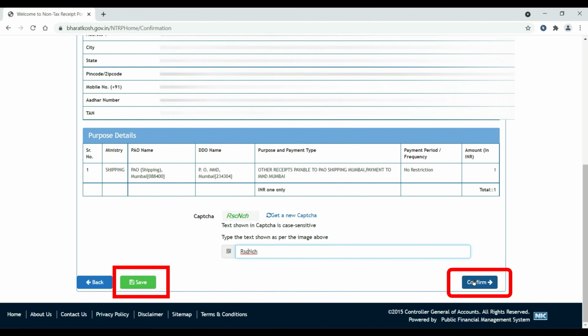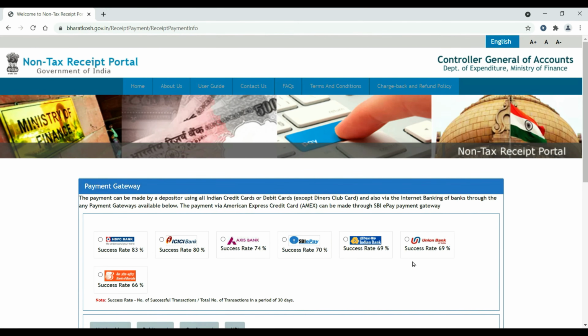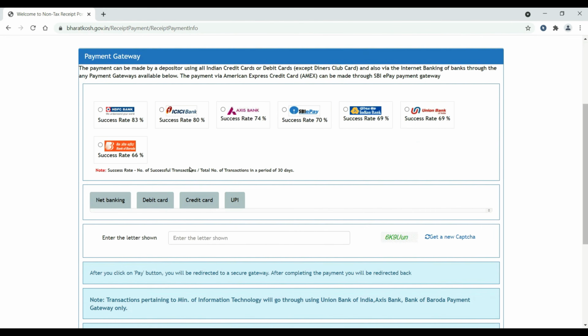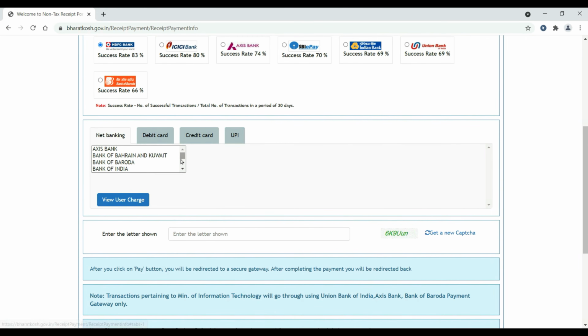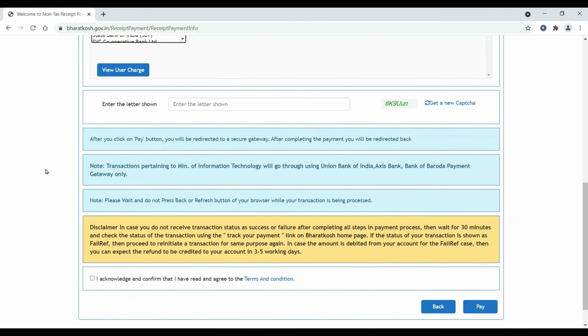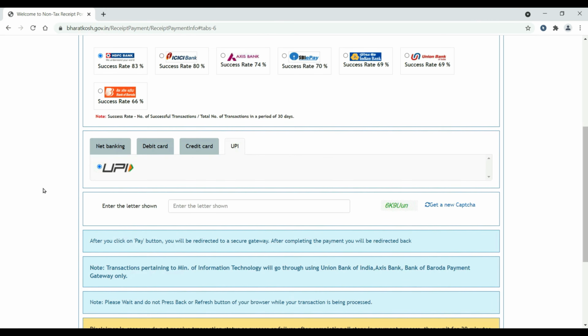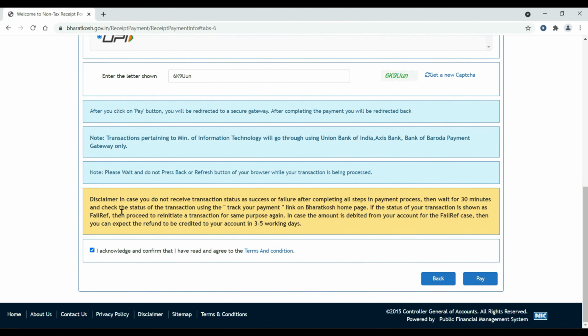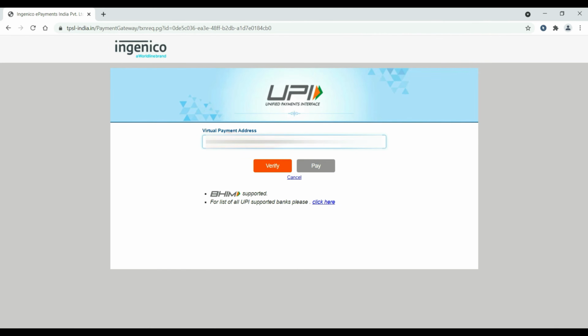So we are proceeding with the transaction over here. This is the payment gateway. You can use any gateway. I chose HDFC Bank. You can have any mode of transaction online: UPI, credit card, debit card. You can just select any one in which you want to do the transaction. I'm not going into details on that. I chose UPI, and this is just giving you an idea how the interface works.